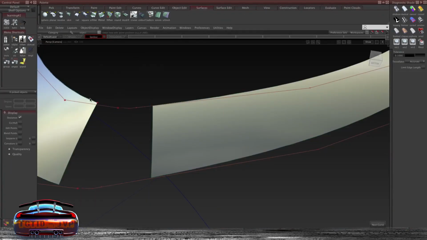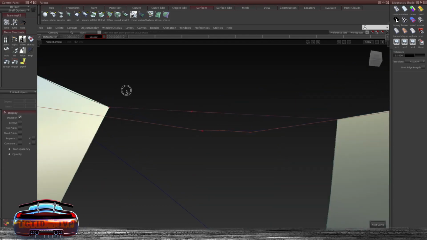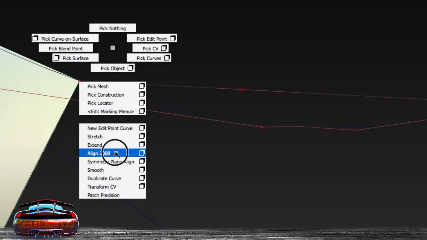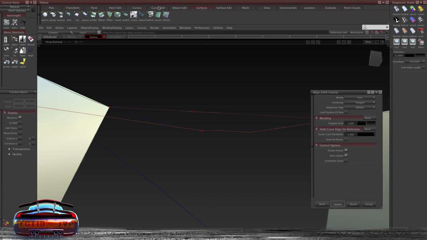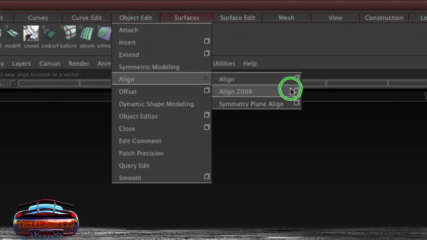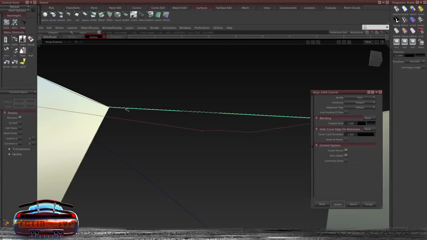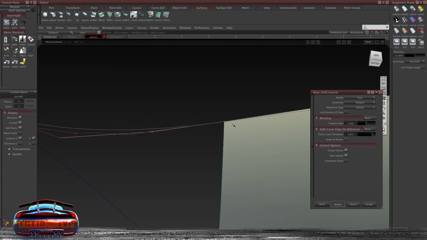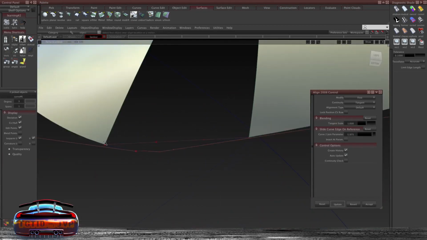Allow me to introduce the Align tool. Now we're going to have two curves aligned to the surfaces. So the Align tool is located in Object Edit, Align, and then we're going to click Align 2008. The settings are subjective, but you can control the acceleration and looseness of the alignment. It's really up to the eye for these kind of things.